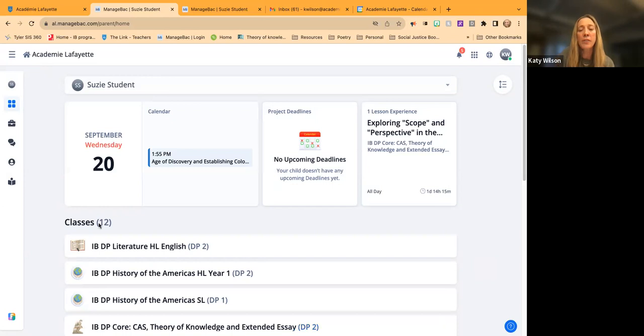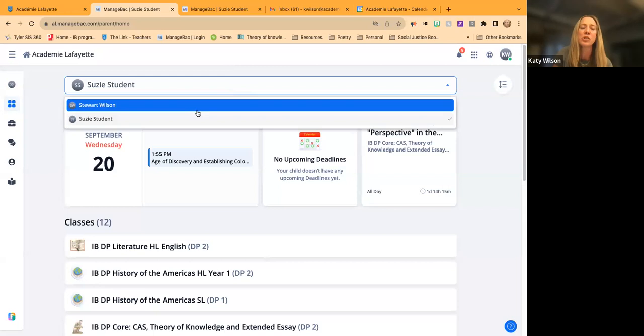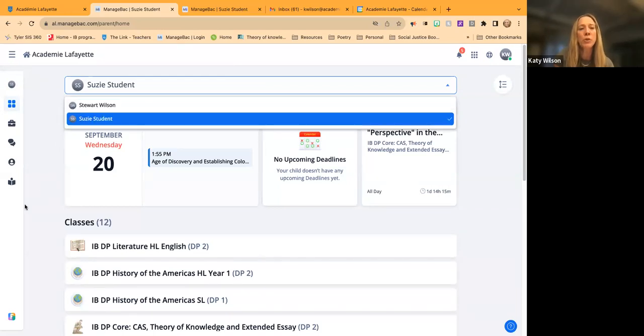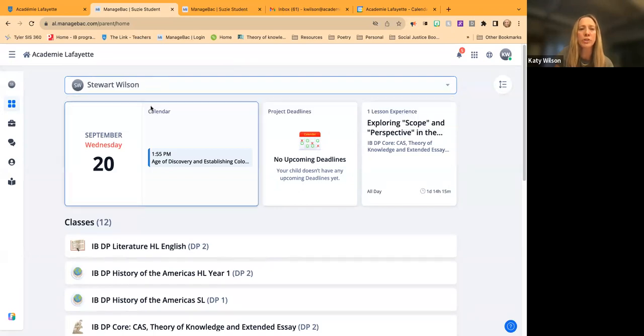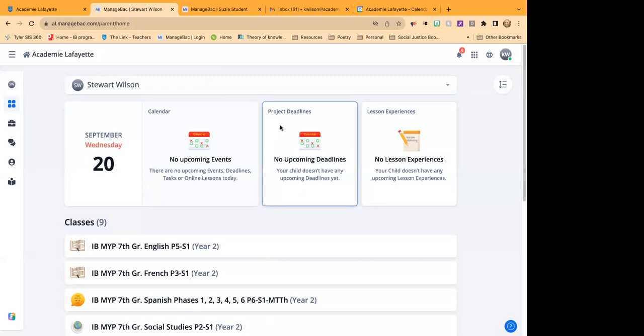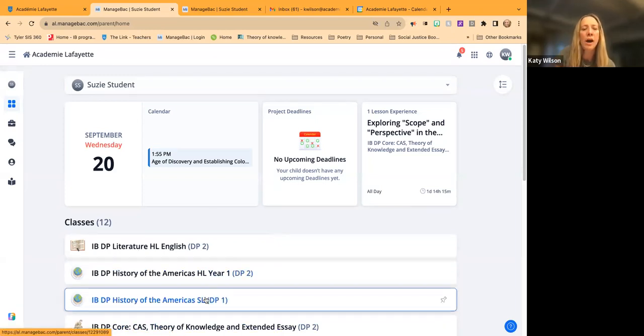So now this is my parent homepage. Anytime that I log in, I land on this page, and then I can always get back to this by hitting the Academy Lafayette home. And then, as I was mentioning, I have a fake student, Susie Student, and then I have my real son, Stuart. So if you too have multiple children here, this is where you can toggle between your two students. So here, this is like real life. And then this is Susie, who I have in a number of different kinds of classes, just so we can maybe look at a few different things. I have her in some high school classes and some middle school classes.